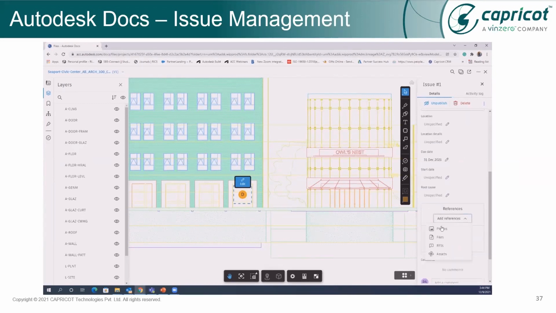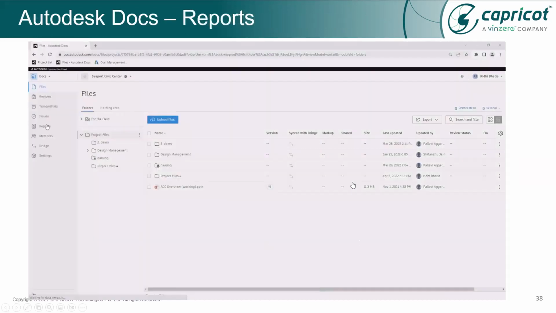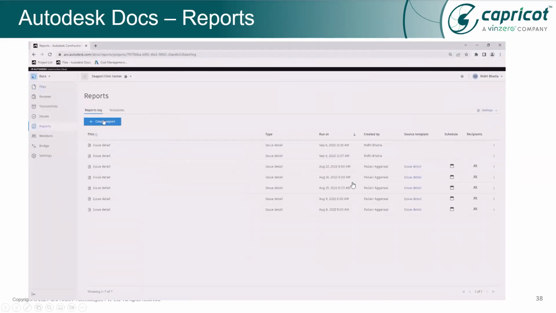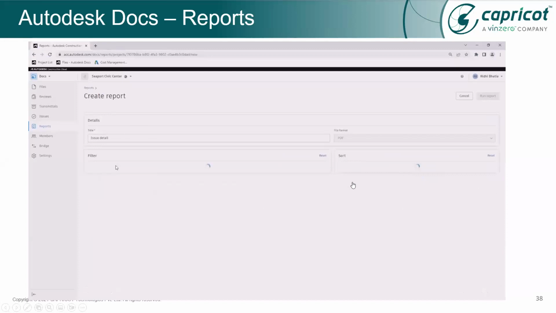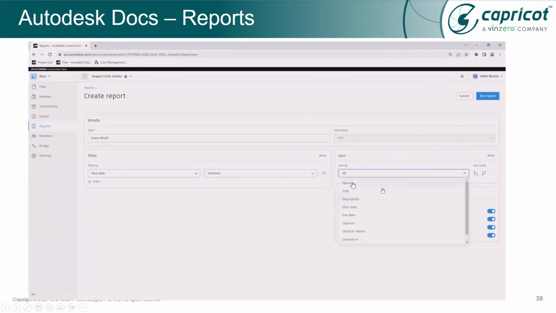Okay, so all these issues which we are creating in the project are enlisted in the issue log, and then you can even extract a report out of it. You can create a report of all the issues in the project which are overdue. You can filter by choosing the due dates, and then it will generate a report containing all the issues which are overdue. The attachments you have added to the issue will also be there in that report.